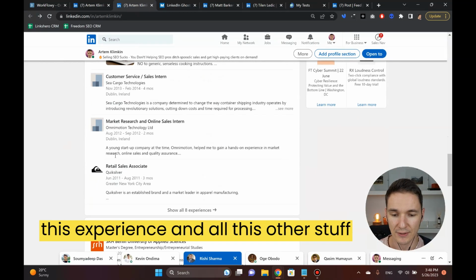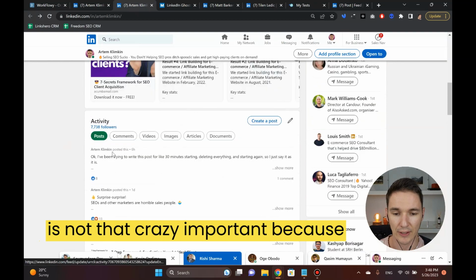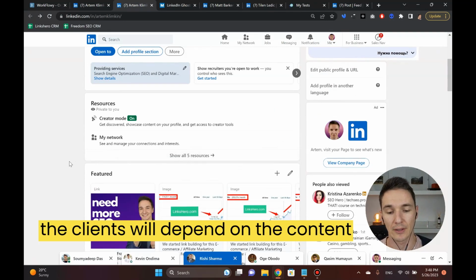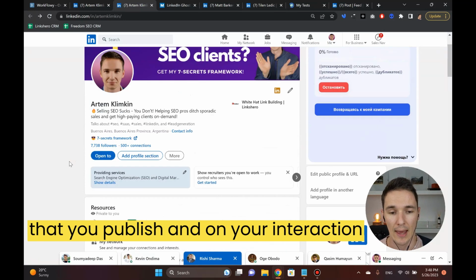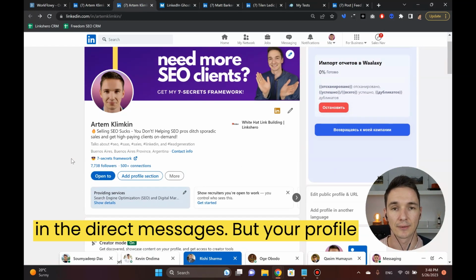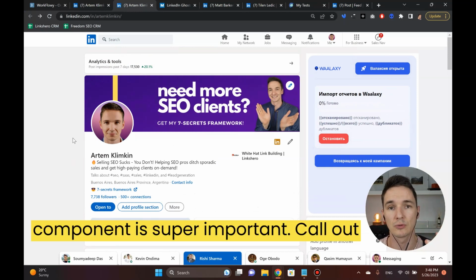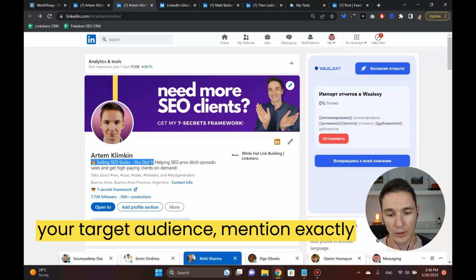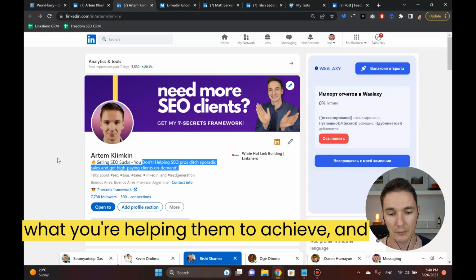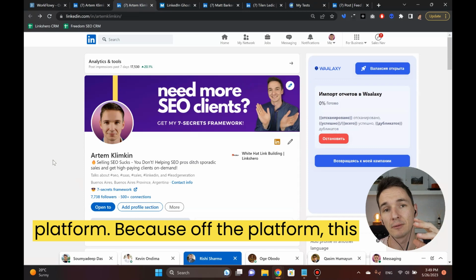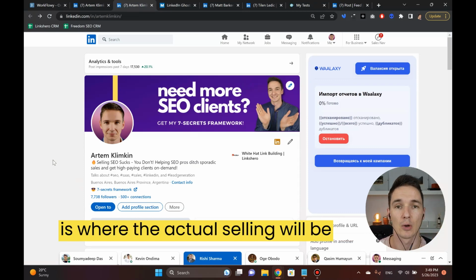All this experience and all this other stuff is not that crazy important, because ultimately how you are going to secure your clients will depend on the content that you publish and on your interaction in the direct messages. But your profile must be slick. The image, the visual component is super important. Call out your target audience, mention exactly what you're helping them to achieve, and make sure you grab them off the platform, because off the platform, this is where the actual selling will be happening.